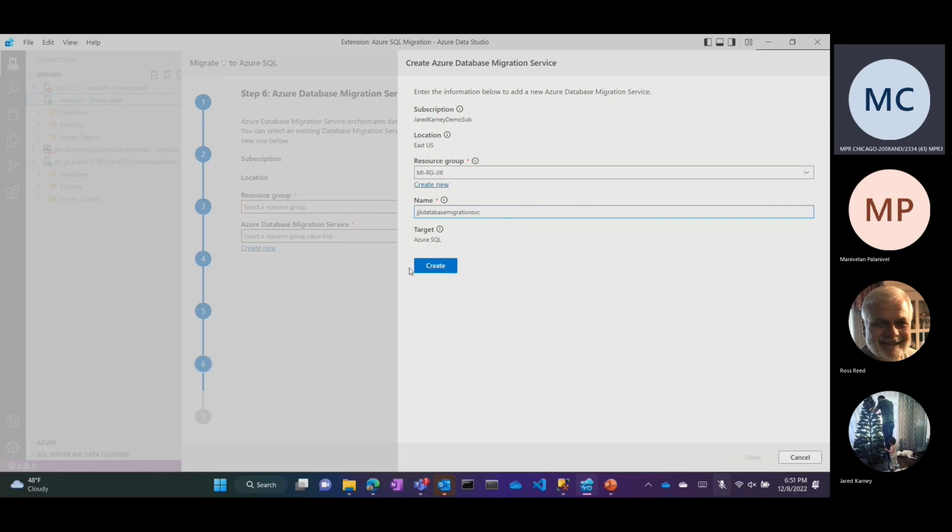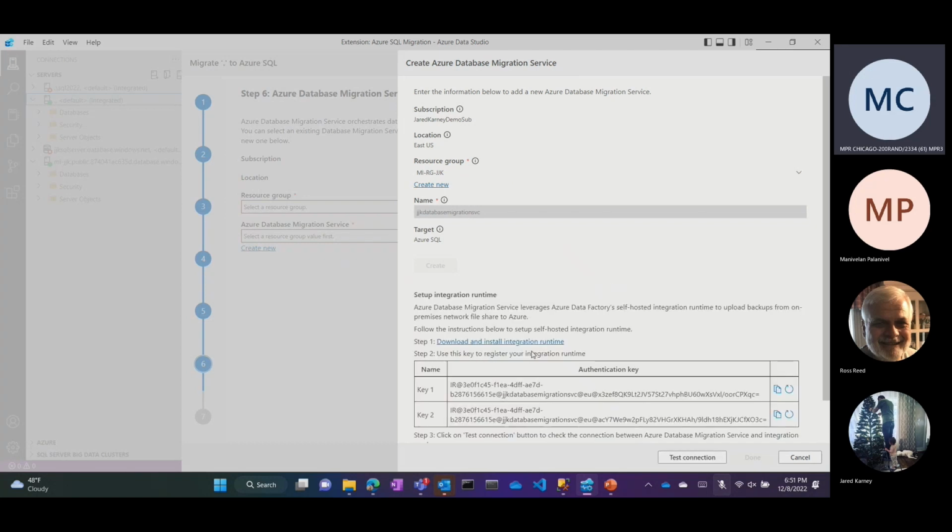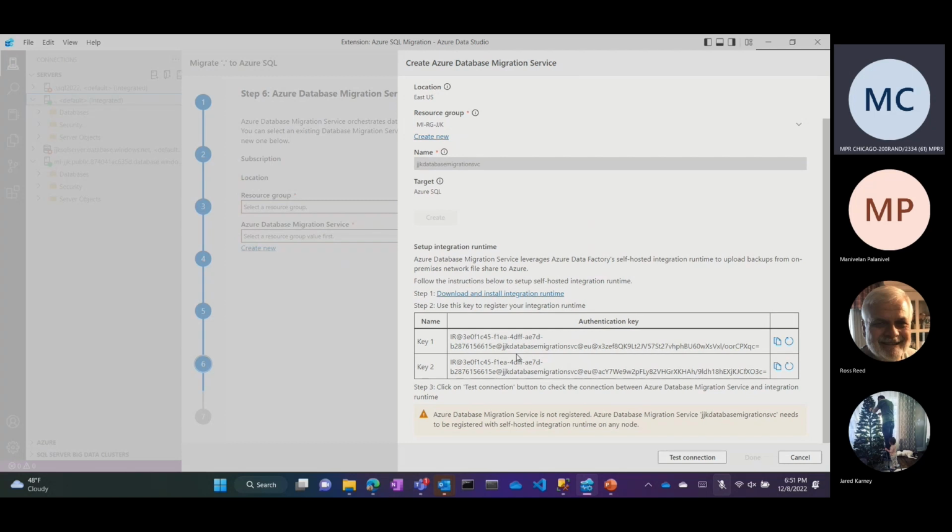Database migration service. And we see here the target is Azure SQL. Azure SQL is a generic term for virtual machine, managed instance. So now it's going to create this service. And notice what it does here at the bottom. This is real important for on-prem stuff, or if we have to somehow traverse a VNet in the cloud. This gives me a link to download and install something known as the self-hosted integration runtime.